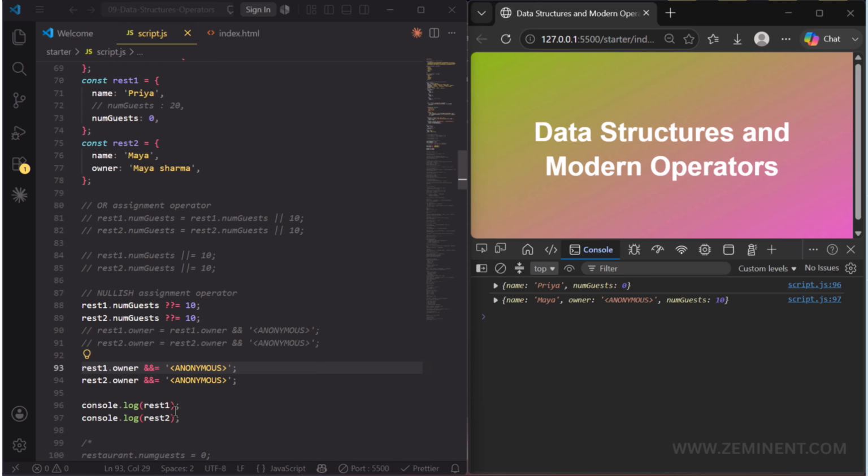And so if you ever need to assign a value to a variable that is already defined, so that has a value that is currently truthy, then you can use this AND assignment operator, and you will get better results.